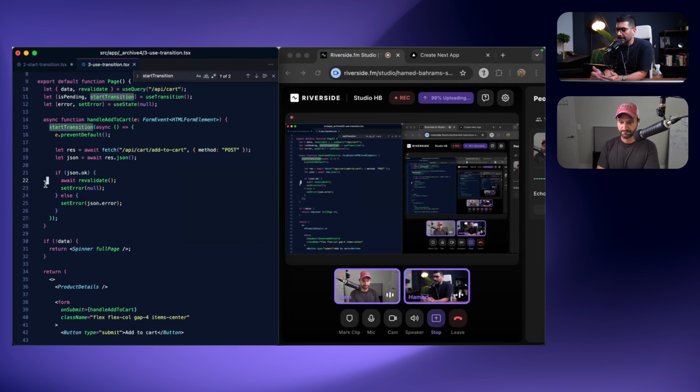So with the transition, we mark this update as interruptive. So you can interrupt it. It doesn't block the UI. Yes. But then we also, the first benefit was that it avoided race conditions, because if the user clicks that button again, it's not going to have concurrent requests going on. Exactly. Now, the second benefit is that it gives you a pending state.